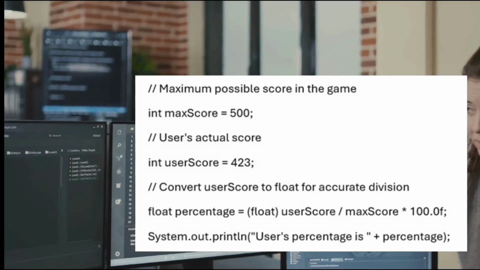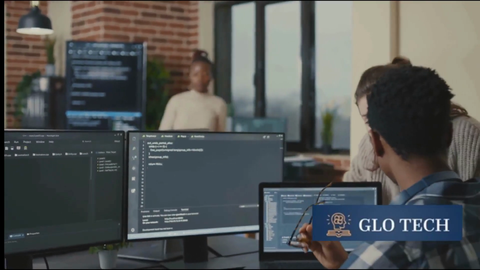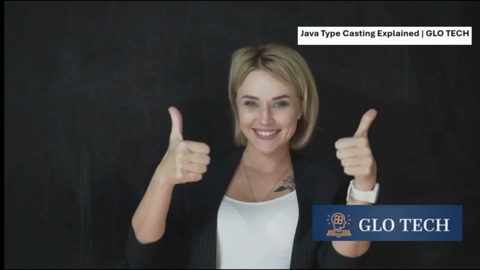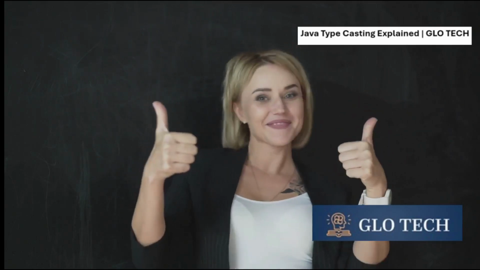Why use typecasting here? By casting to float, we ensure the division is performed with floating point precision, giving us a more accurate percentage. Pretty neat, huh?